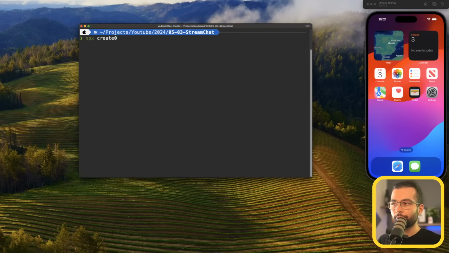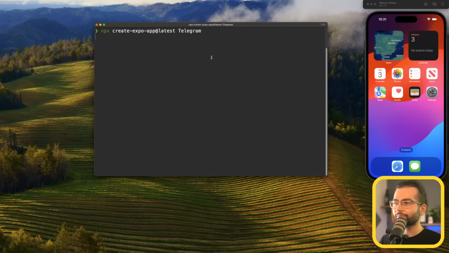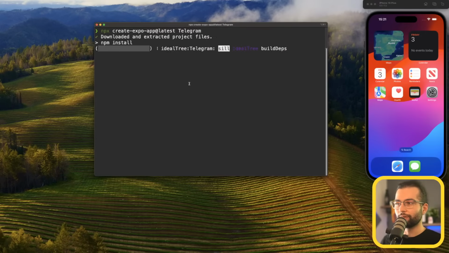npx create-expo-app@latest, to take the latest version of create Expo application. And let's go ahead and call it Telegram, because we are building a Telegram clone. This will initialize our empty project. From there, we're gonna go ahead and set up Expo Router for our navigation, and then start working with Stream Chat.